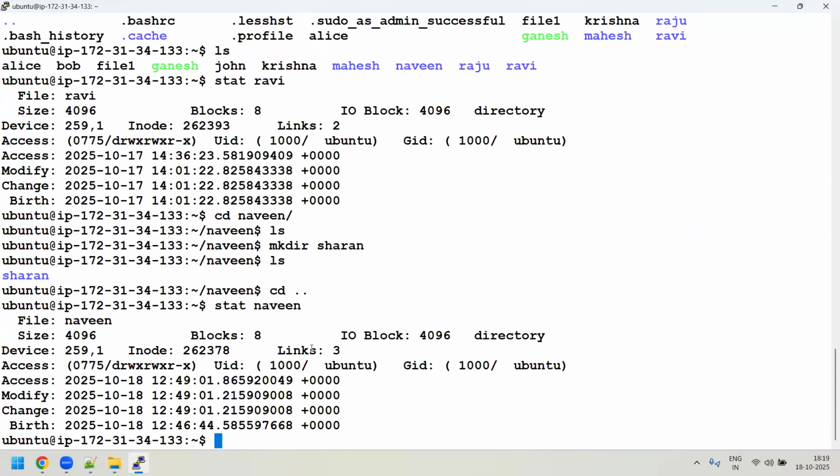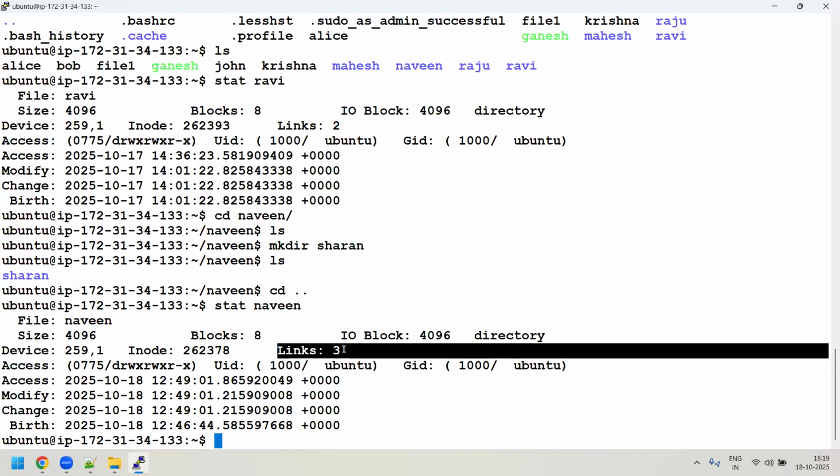Can you see there? It has created a 3rd link, because inside Naveen one directory has been created, and it maintains one link for it. That's what you see when you execute stat on Naveen: it increased by 1, and now it shows 3 links in total.